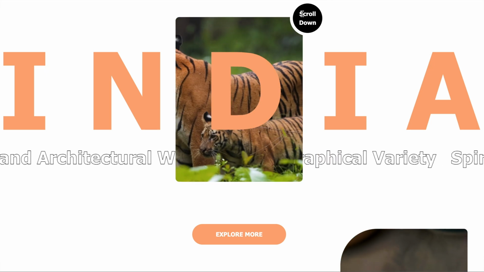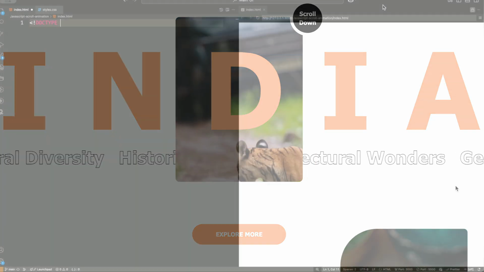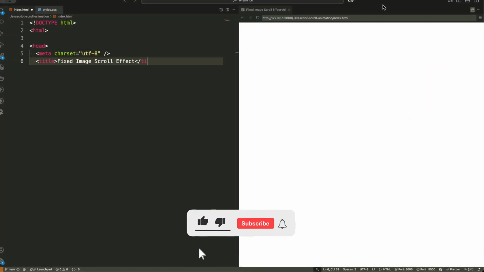But here's a question. How does the image stay fixed while the rest of the page scrolls smoothly? And how do we keep everything responsive without using JavaScript? Stick around, the answer might surprise you.